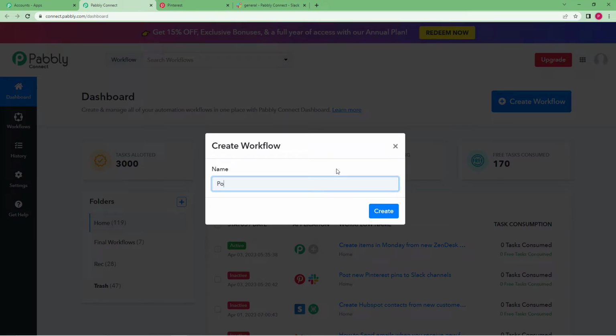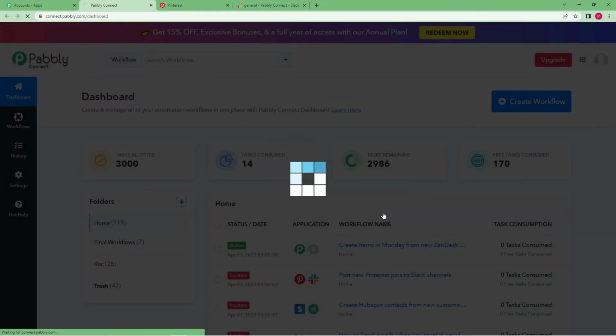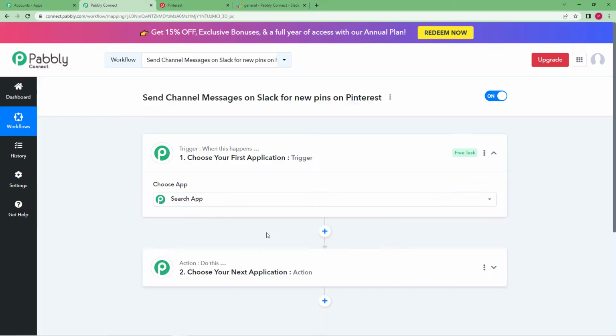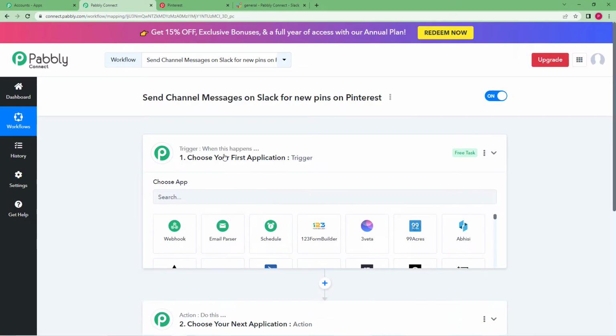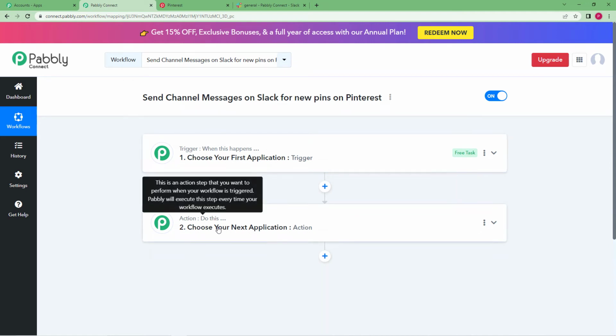I'm going to name it Send Channel Messages on Slack for New Pins on Pinterest. Click on Create and then a blank workflow will be created for you. Like you can see on the screen, you have two boxes. One has trigger written over it and another has action.